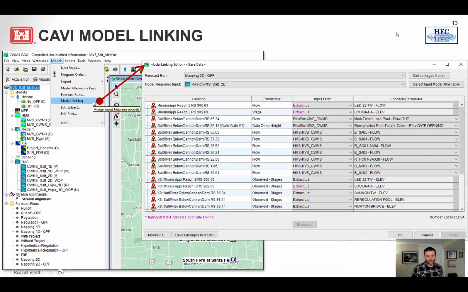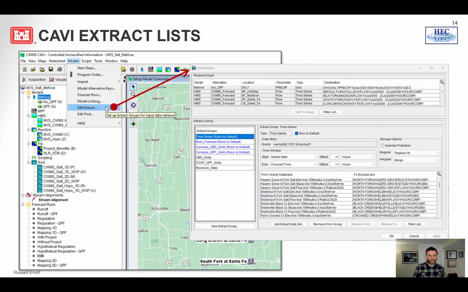So this is an example of RAS. RAS is getting information from ResSim for its outflows for the reservoir projects that are in here, and it's getting its local flow from the HMS model. So this is the HMS subbasin stuff. And then there are also some things coming from Extract that are dependent upon it. And you can see there's some observed information coming from Extract as well. So this is where you define where each individual model is going to get its input from, and that's how the sequence goes through the model linking editor.